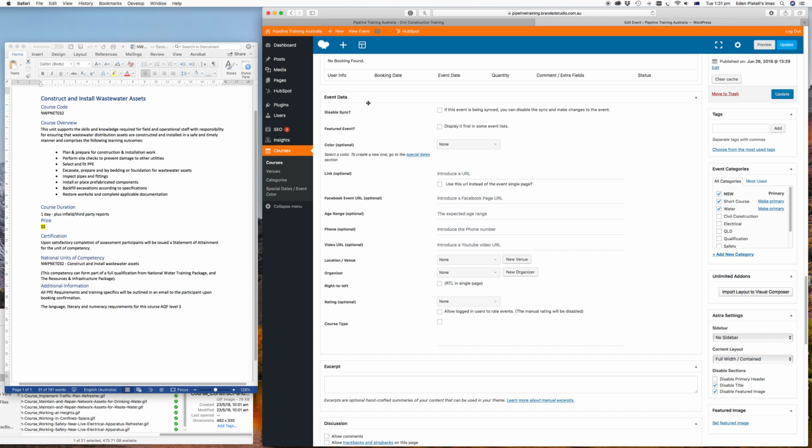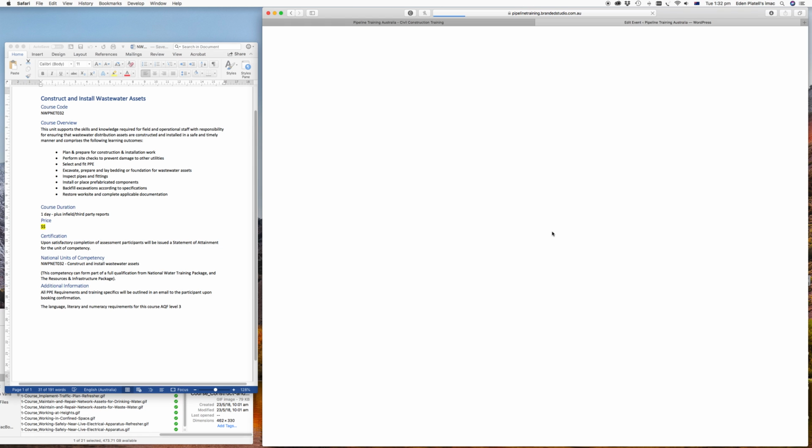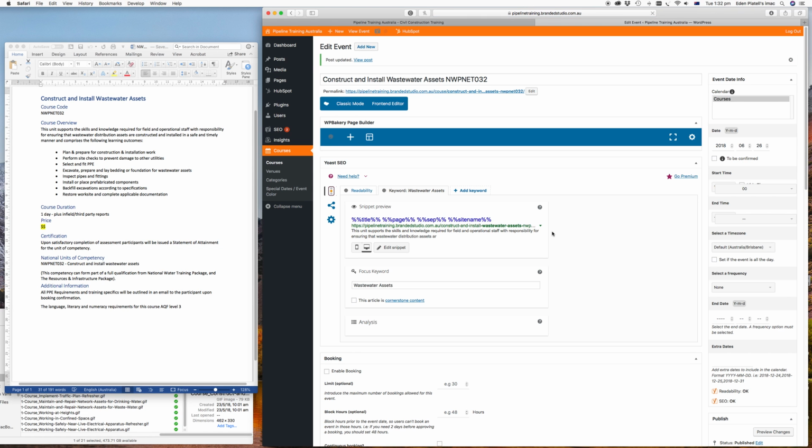Okay, down here you can see event data is another section, and all we need to do here is, as I said, this is a New South Wales course, so we just go to New South Wales Learning Centre, and that will then appear in the course calendar showing that it's a New South Wales course as well. So again, just update after every change.